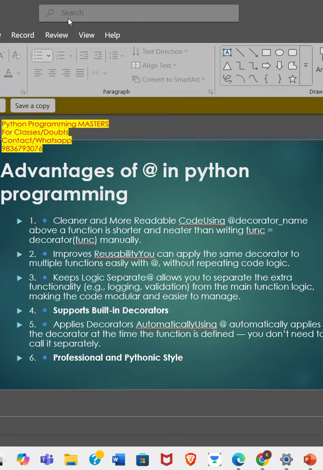So we were just learning about decorators and the @ operator, right? Let's see a quick look at the advantages of using @ with decorators in Python programming. It makes the code cleaner and more readable. Using @ with the decorator name above the function is shorter and neater than writing function equal to decorator of the function name manually, which will of course create a problem. So you can simply use @ and the decorator name.